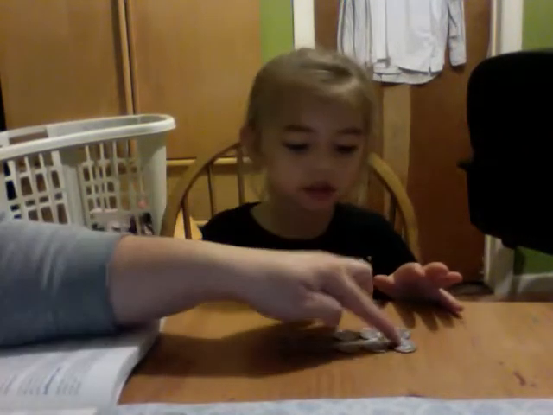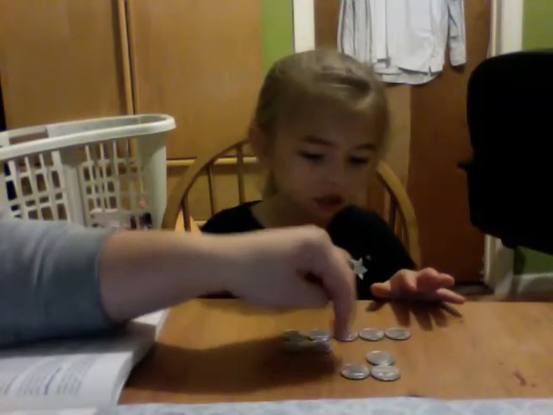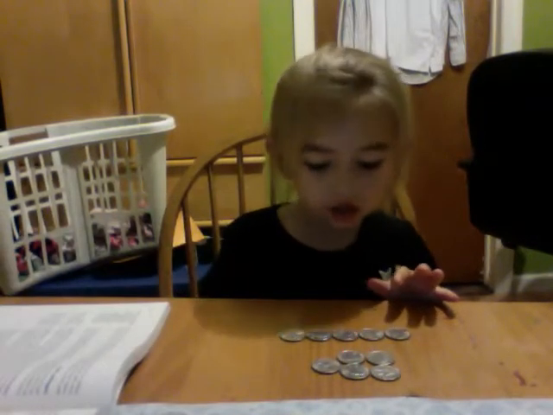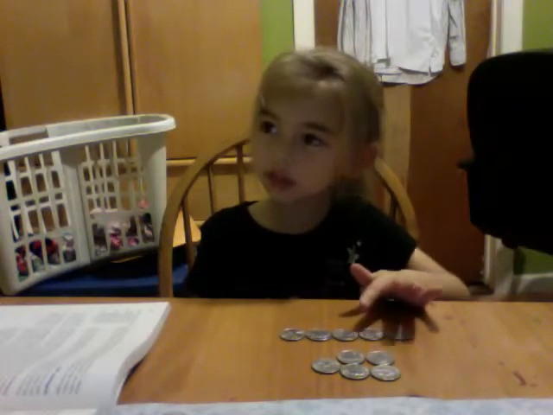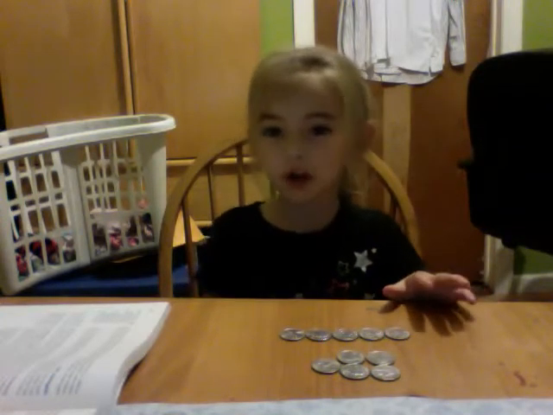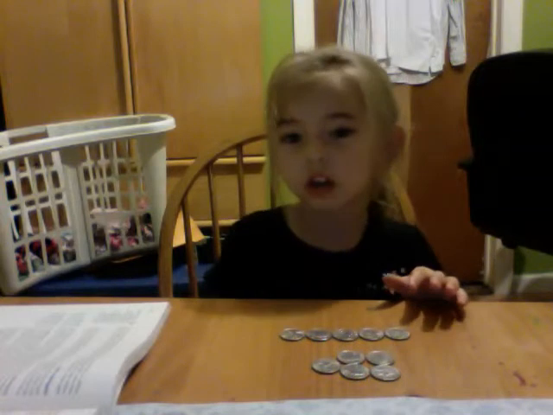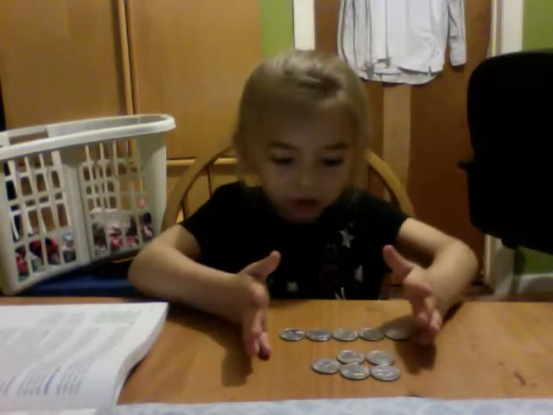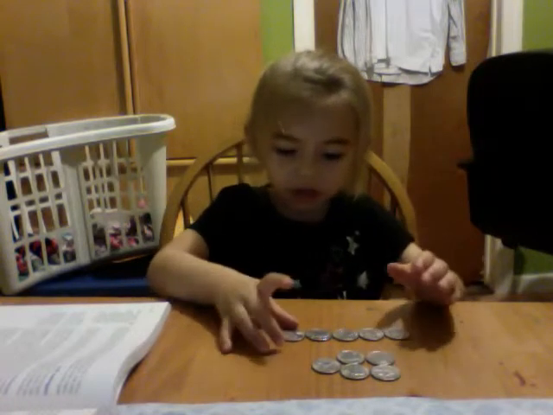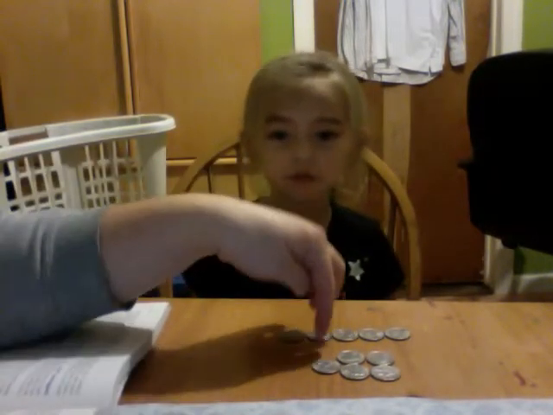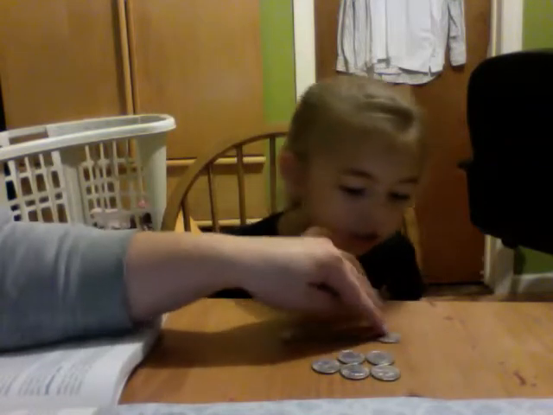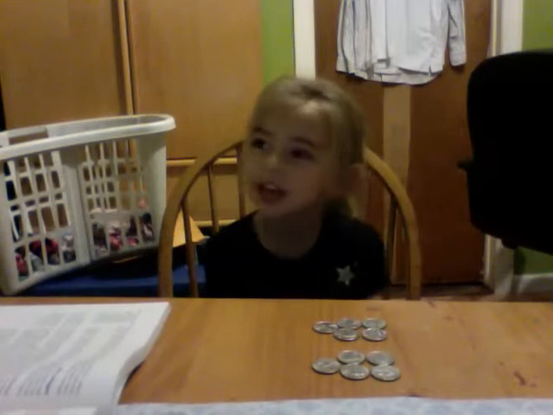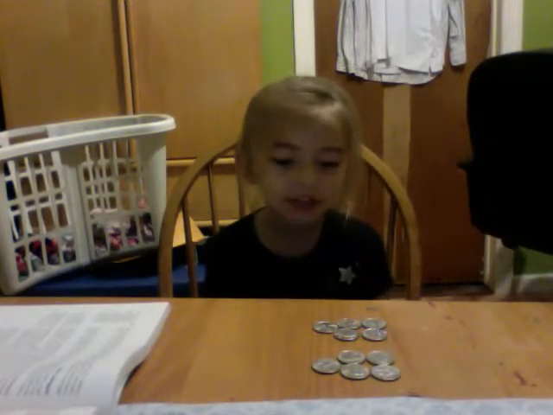So let's do this with the top row. Okay. So now which row has more? Why? Because it's more. But why is it more? It's more because you put them more, like you put them right here. Okay. All right. So let's do this one with the bottom row then. They're the same. Why? Because you put them the same.